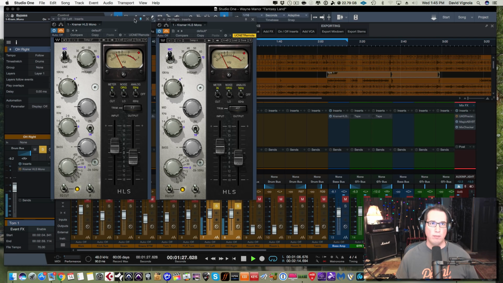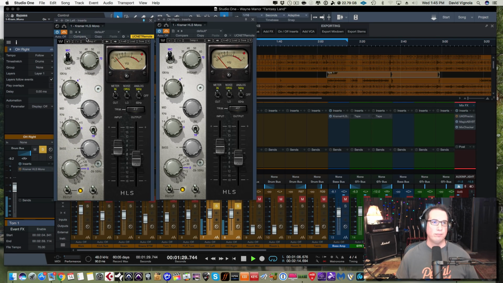That's before. After. Okay, so here again we're driving it on the mic side, and again we could get rid of some of that coloration.